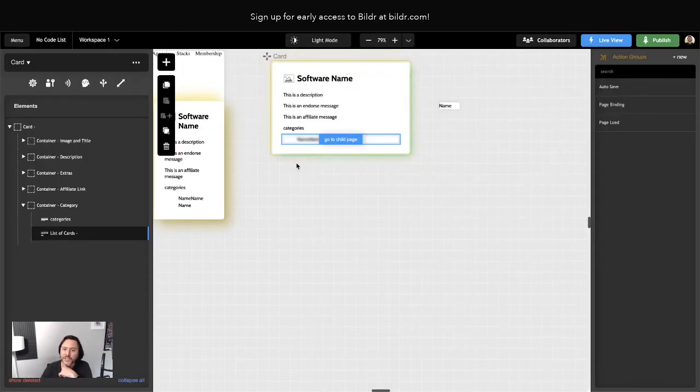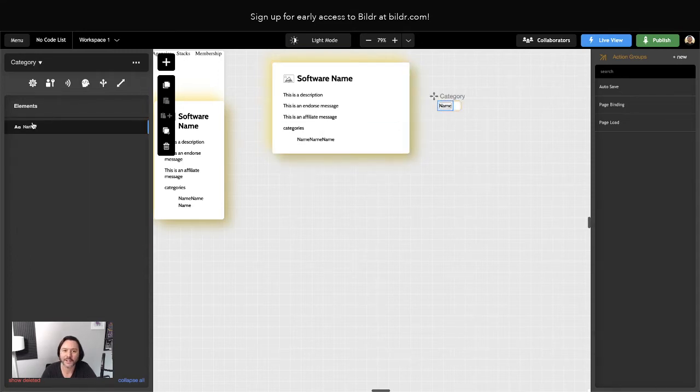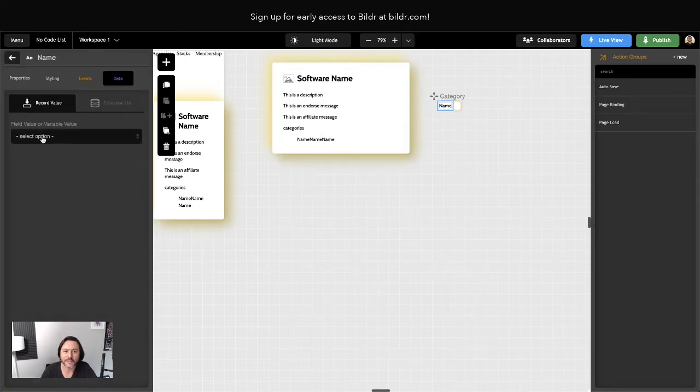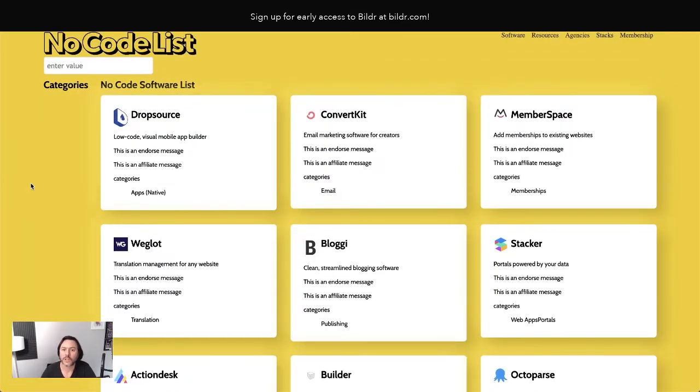And the reason I say it's explained in the pattern is because you wouldn't know that otherwise, but it makes everything really easy, and it's a Builder way to do things. So it's in the pattern. So here I go, data to bind, from variable. And like I said, it's just value, all lowercase. So there you go. You can see apps native, email, memberships.